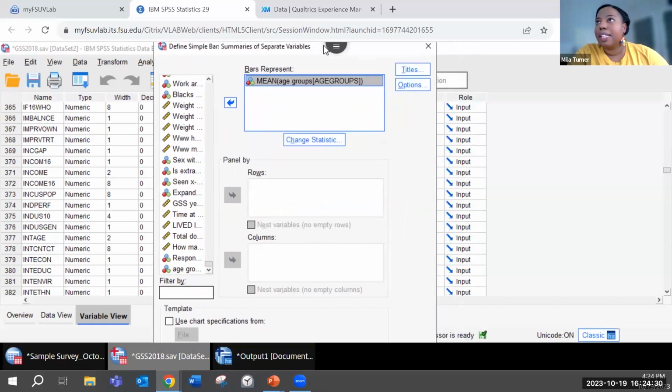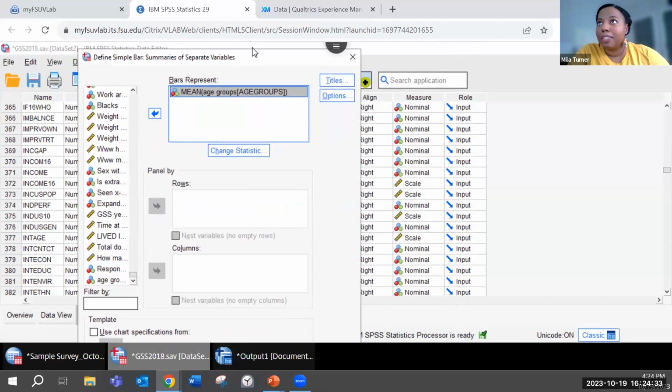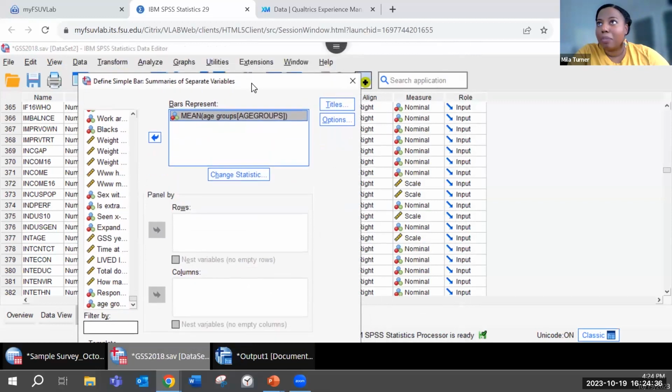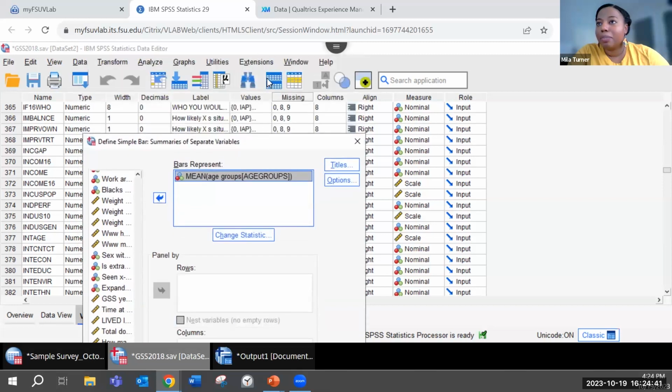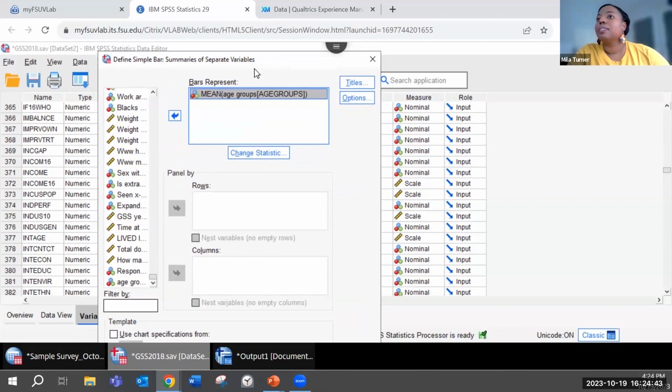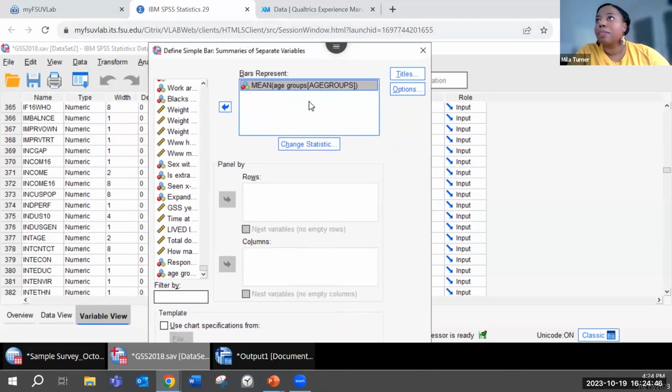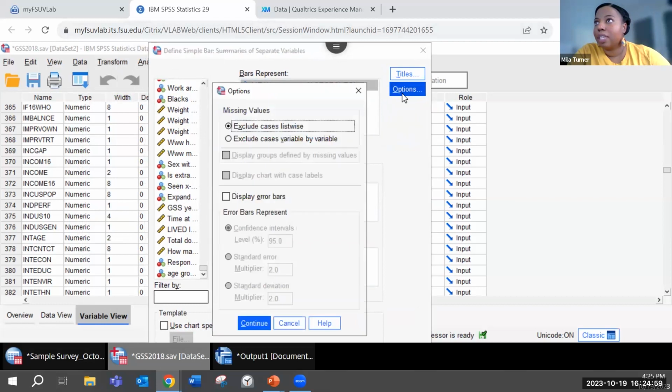And this was what I was saying about being sure you're full screen, because now I can't see the bottom of my box. Okay, see if I can make it a little smaller. No. We'll go through the titles and options, and then I could tab through. Yeah, it's telling me it's excluding cases list-wise. That's about excluding the ones that are missing.